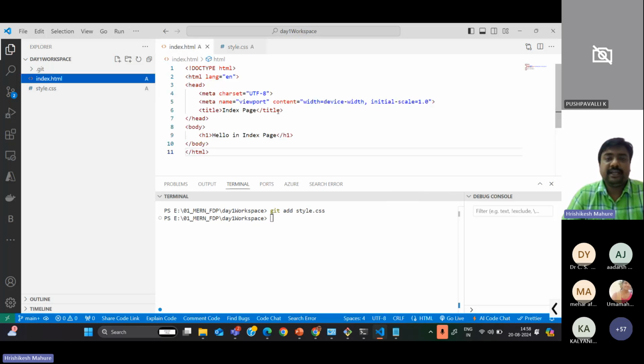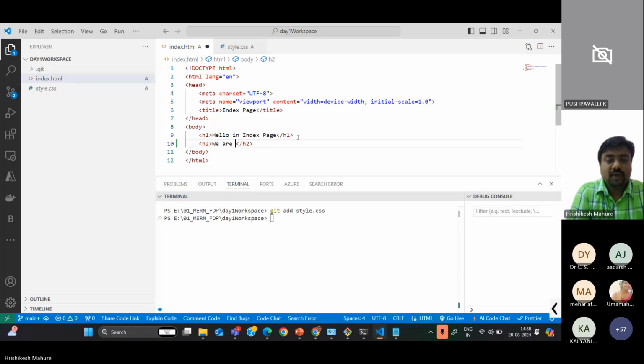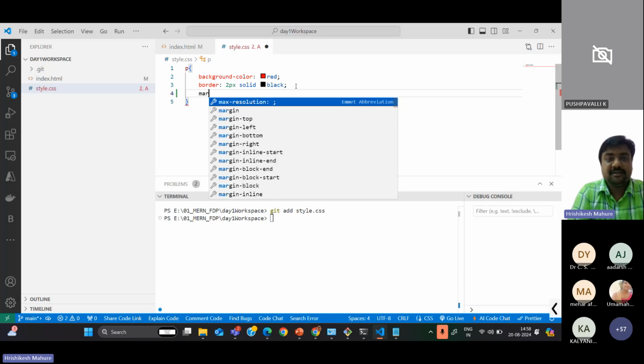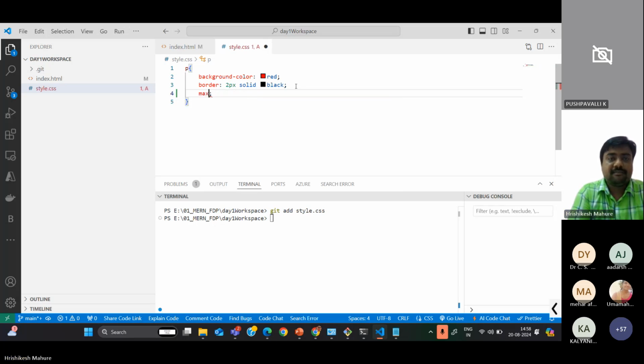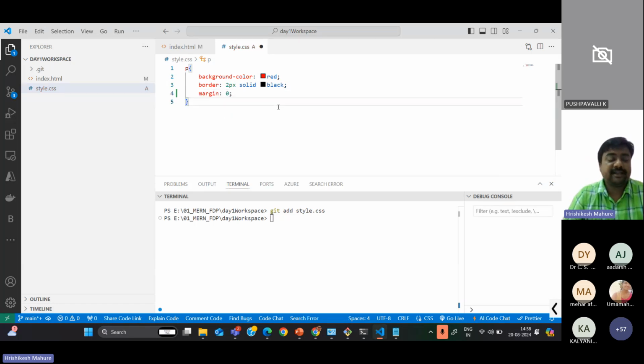Now here what happened? In the index, I'm making one change. I'm writing here h2, We are in faculty development program, and in the style also you can press Control S. And now see, here we get the yum. Suppose I'm writing here margin equal to 0, and I'm pressing Control S. Now here also we get the yum for modified.